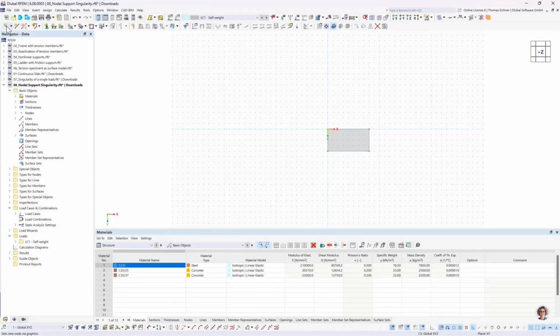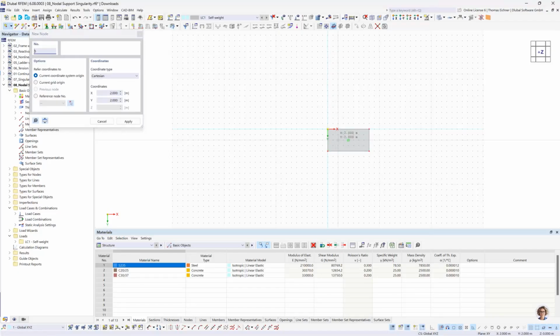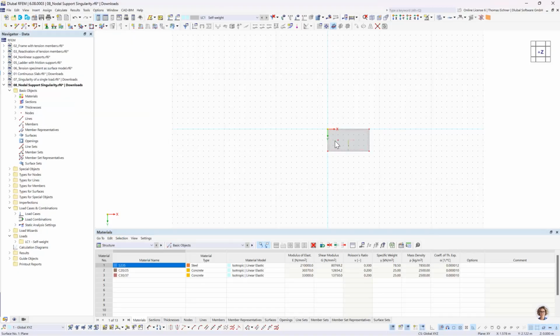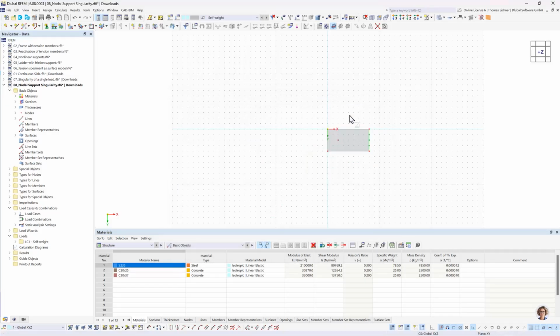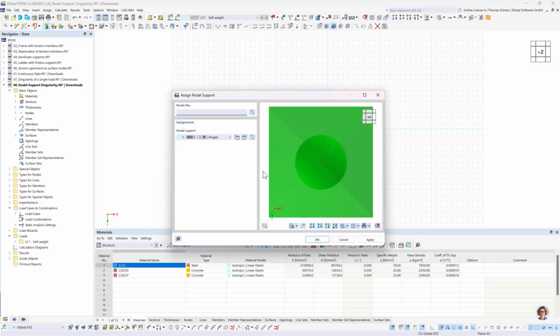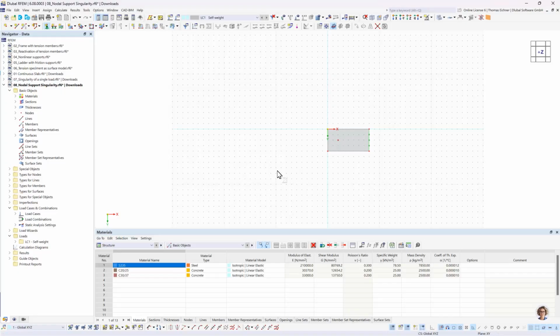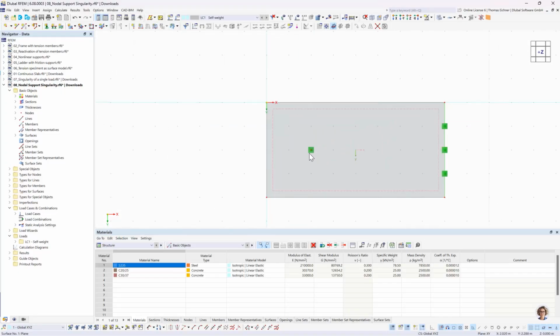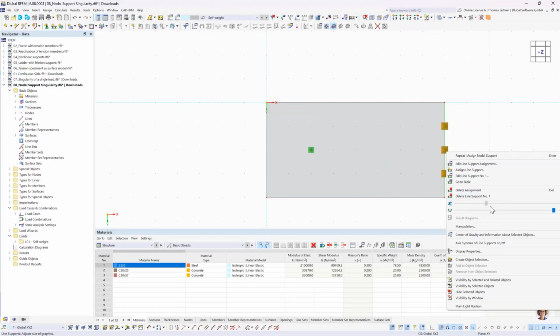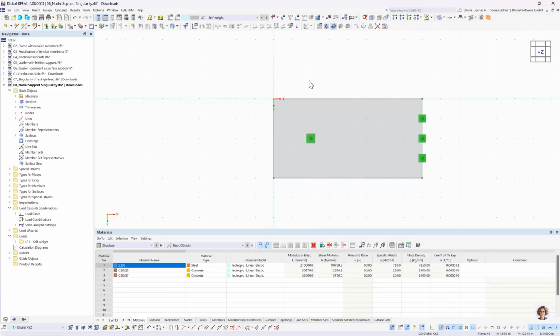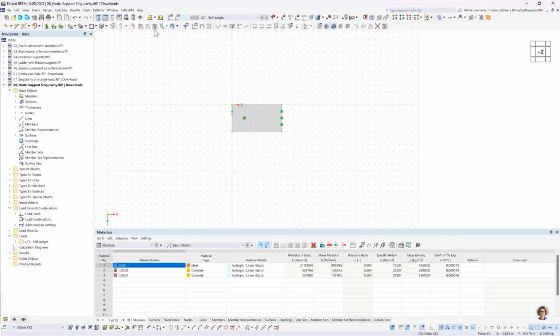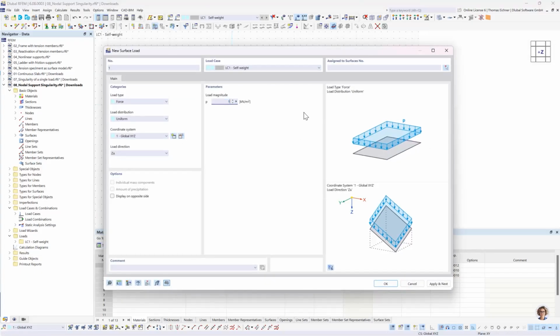And we will want a nodal support right on the left-hand side, so at 2 meters and 2 meters. We will want to have a line support on one side of the surface right here. And we want to have a nodal support just in Z direction right here in the middle. Okay, we can also adjust the size here a bit. Okay, next step, just as before, we're going to load it with 10 kilonewton per square meter.